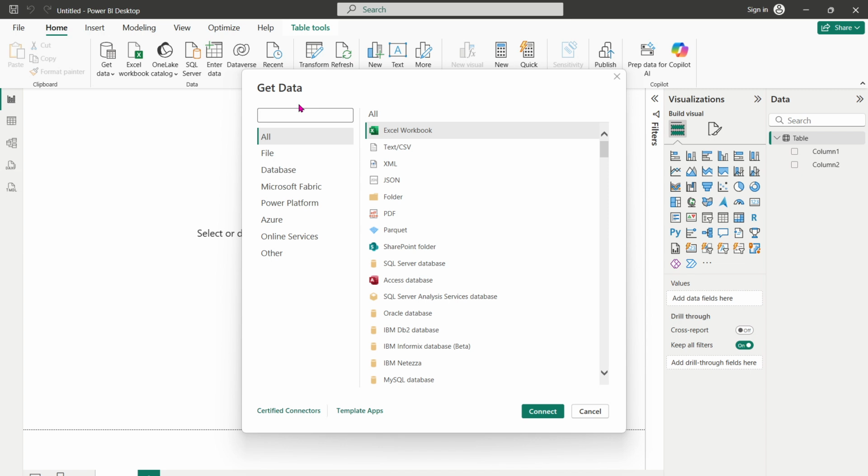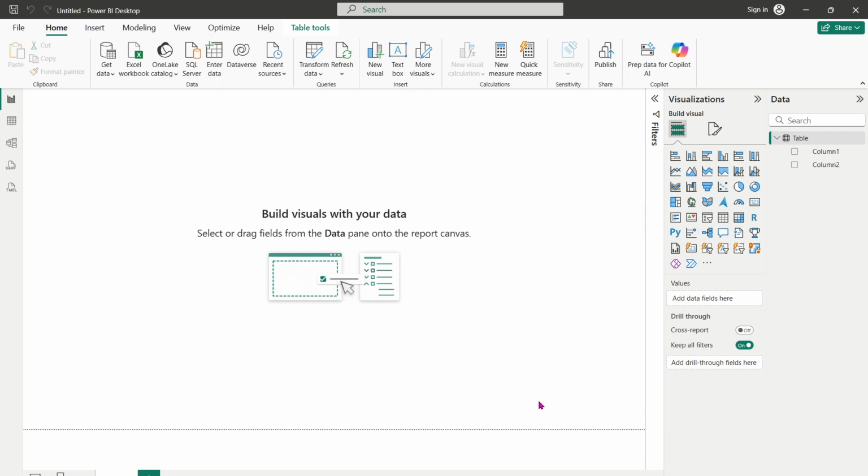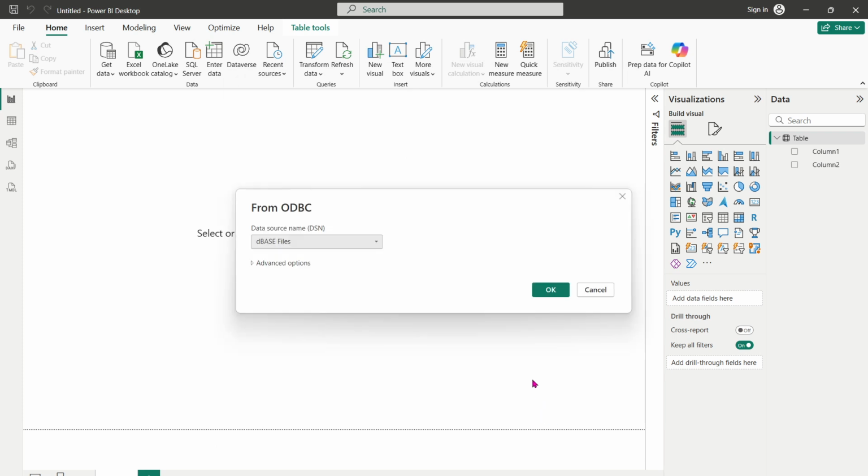ODBC stands for Open Database Connectivity, and it's a standard API used for accessing database systems. By using an ODBC connection, you enable Power BI to communicate with your SQLite database, thereby allowing data to be transferred between the two seamlessly. Once you've typed in ODBC, you'll see the connection option appear. Go ahead and click Connect.